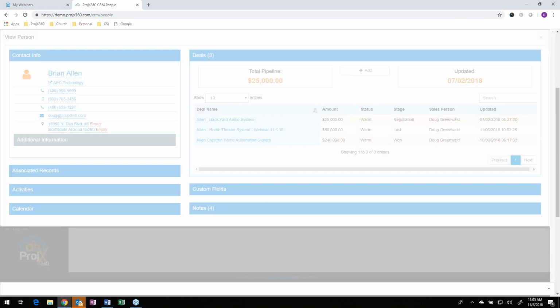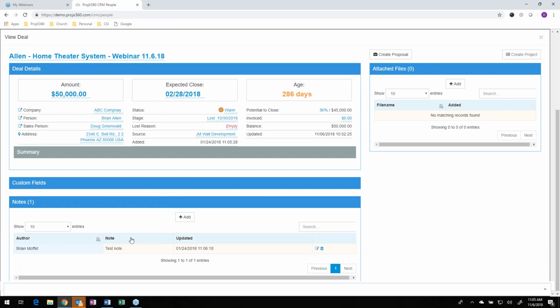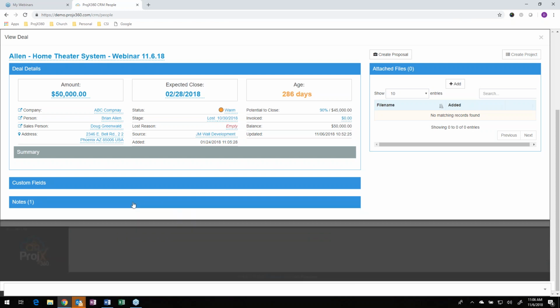When you do go into a deal, you can see what the estimated deal value is, your expected close date, how long it's been aging. You can create custom fields for deals. So any additional information that you want to gather, you can do that in the settings. We have a separate notes section for deals, so you can keep your notes organized by the deal. And if there's any special documentation that you want to upload or attach to the deal, you can do so right here.